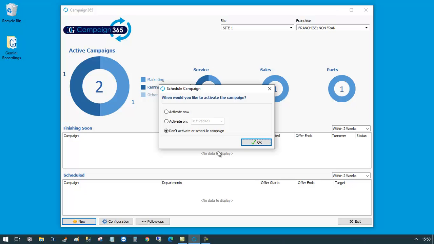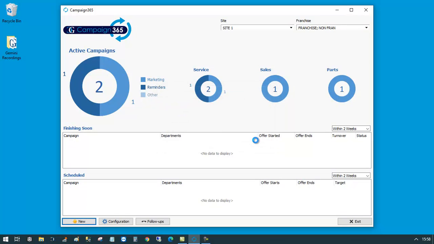And you can then go next and choose whether you want to schedule your campaign or not. So you've got 3 options: activate now, activate on a set date, or don't activate or schedule. Okay, and that's your reminder campaign set up.